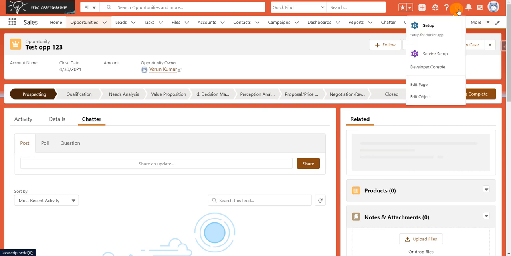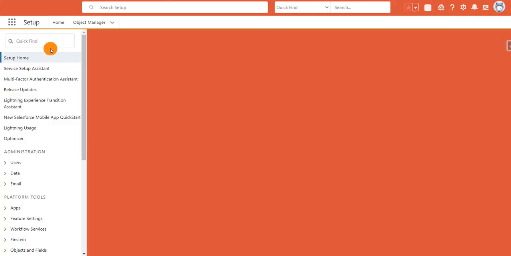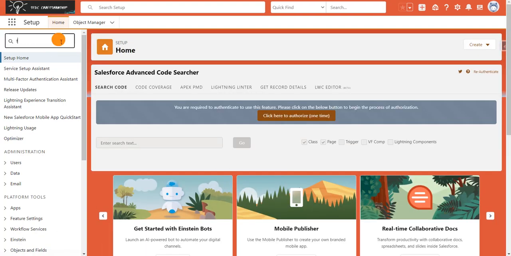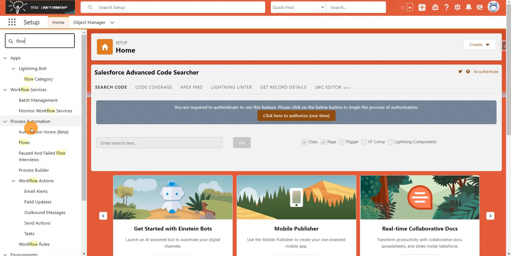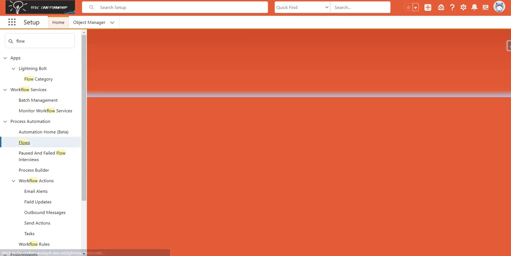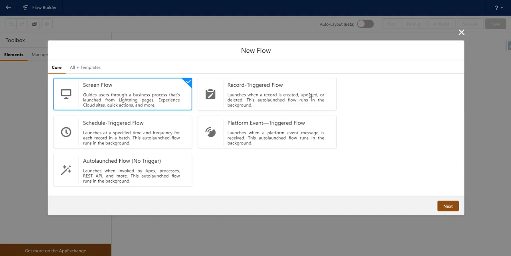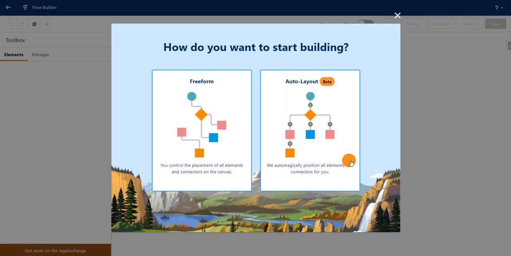To create a record trigger flow, click on the settings icon, go to Setup. In the find box, search for flows. Click on new flow. Select record trigger flow. Click on next. Click on auto layout.